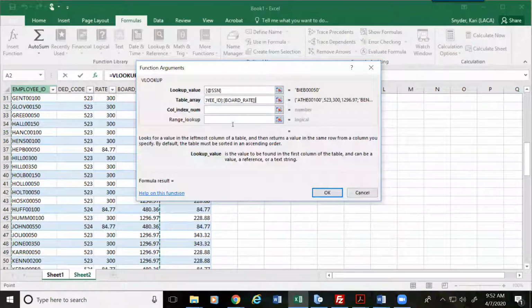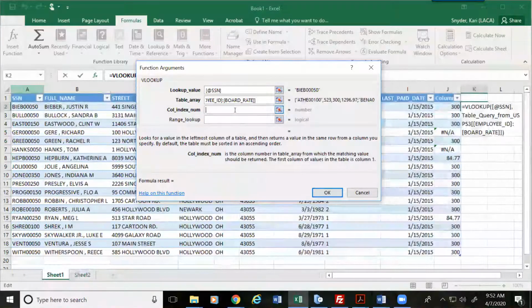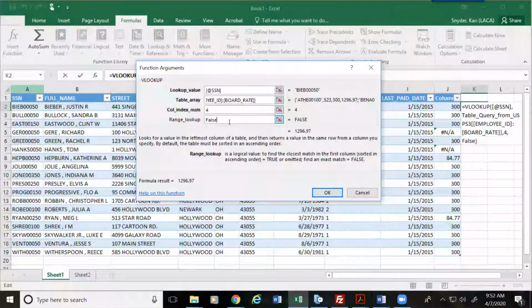So when I let go, it's filled that in for me. So the table array is populated. I didn't have to remember that my sheet was named master. I really didn't have to think. I just point and clicked. Then my column index number, as I counted, was 4. And my range lookup is always false. And for some reason, I keep typing false, so ignore that. It should just be false. And then it shows you that the resulting information is going to be $1296.97 for the first employee.